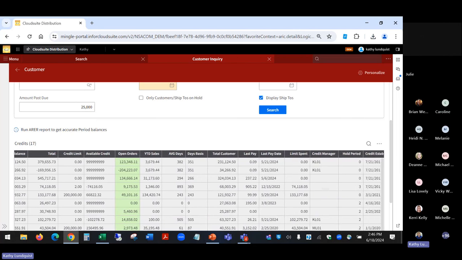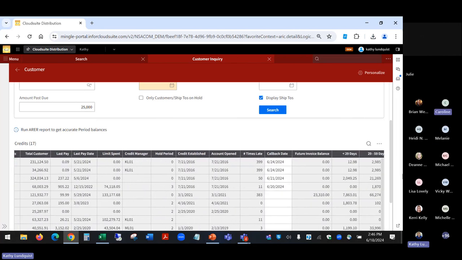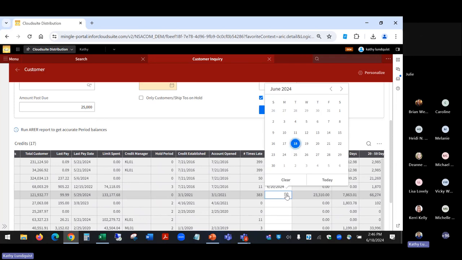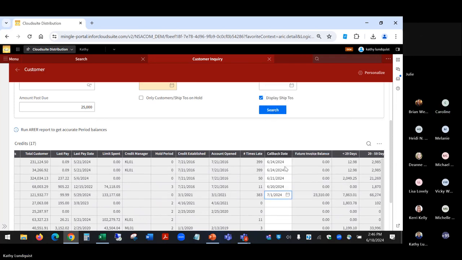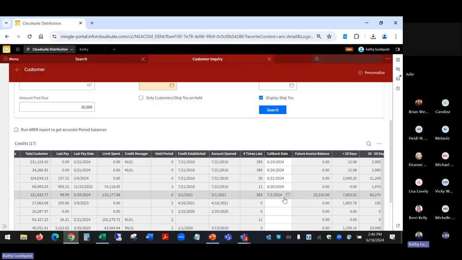And again, where these columns are is up to you. You can move them around. This column called callback date, I can put in here, hey, this customer, I want to call them back on the 1st of the month. And that's all you have to do. But if there's a problem with the terms, then you have to go in and fix the terms on that customer. So it won't hold that.